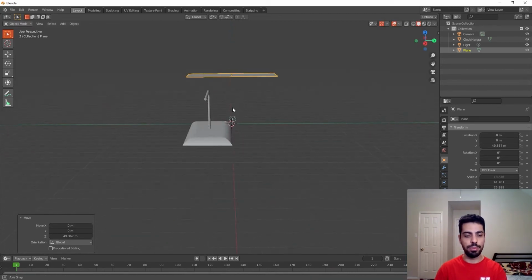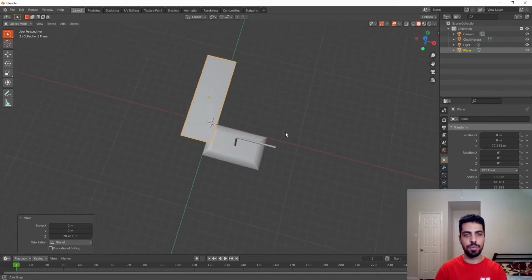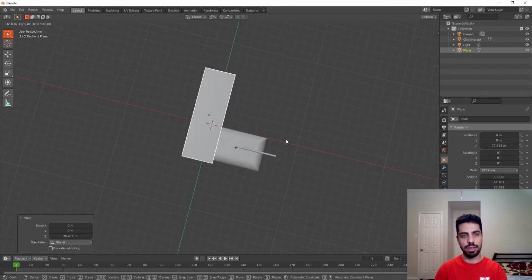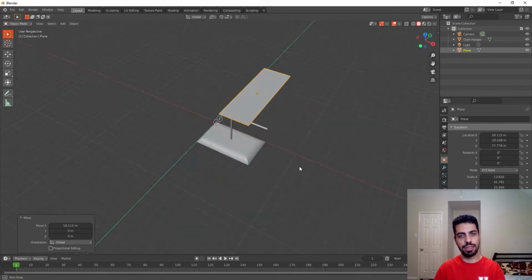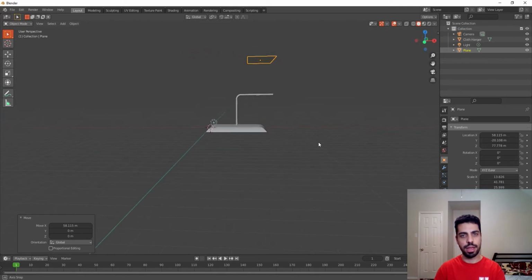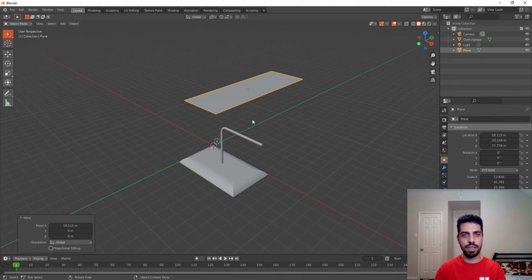So we moved it up a little bit. I think it needs to be higher. Again, Z, and then we're going to be doing G and then Y. Nope. There we go. Okay, and then we can do X to just place it on top of our cloth hanger. I believe that is looking fine.